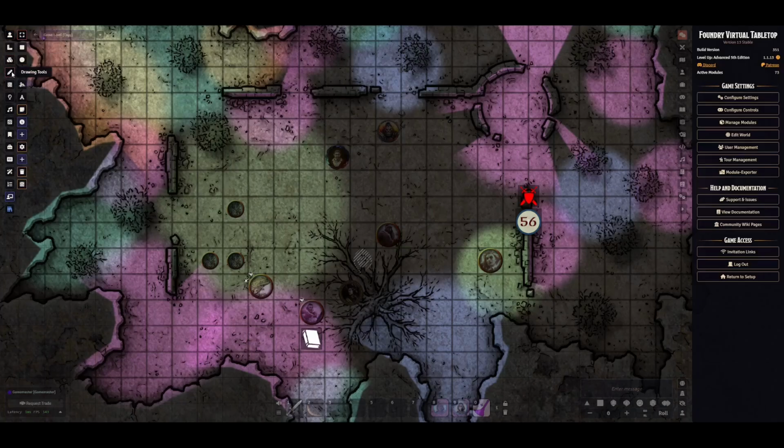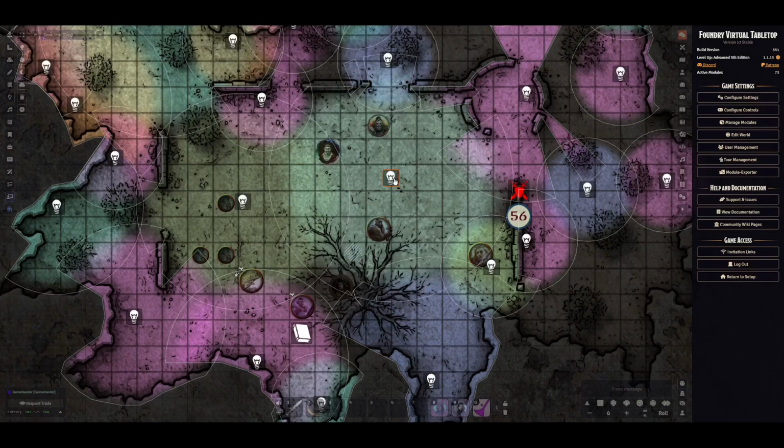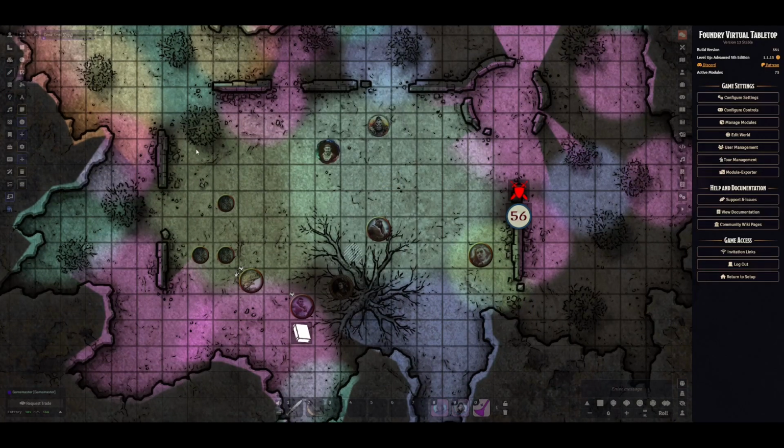Let's say I'm on the drawing tools. I press Q, it switches to the lighting layer. I release Q and I go back to the drawing tool. This is especially useful, for example, here.